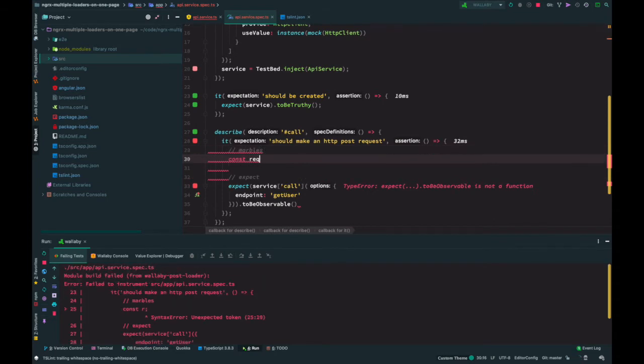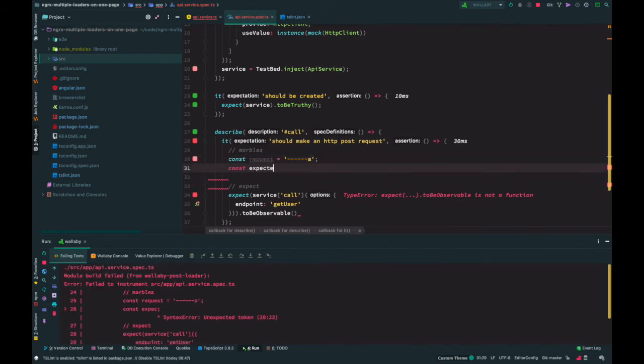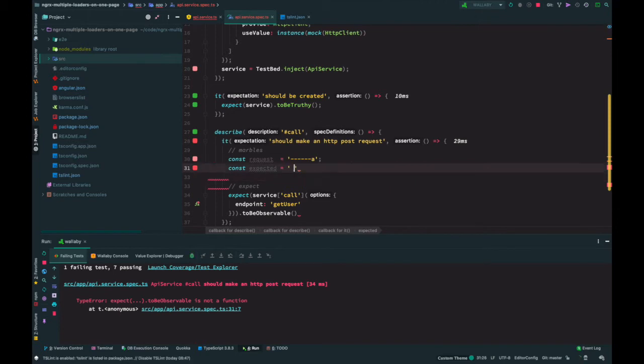So we've got one which is the request, and that's going to be some time passes, and then we have some data, and then another one which is going to be the expected outcome. Let's put those in line, which is going to be some time passes, and then the same.